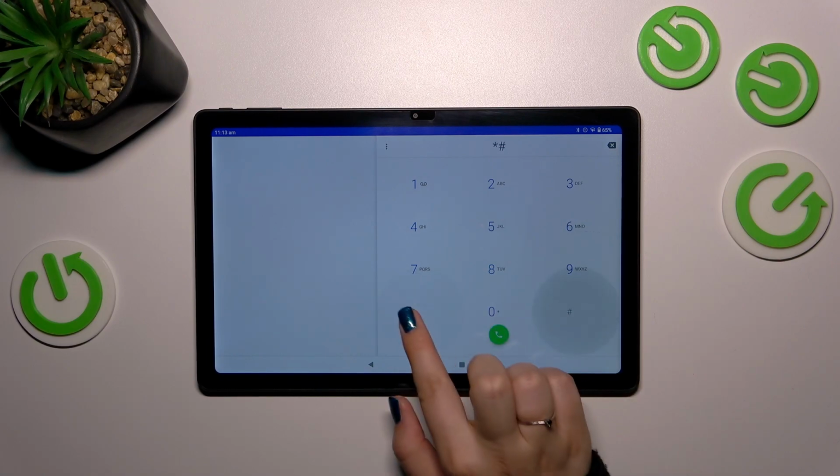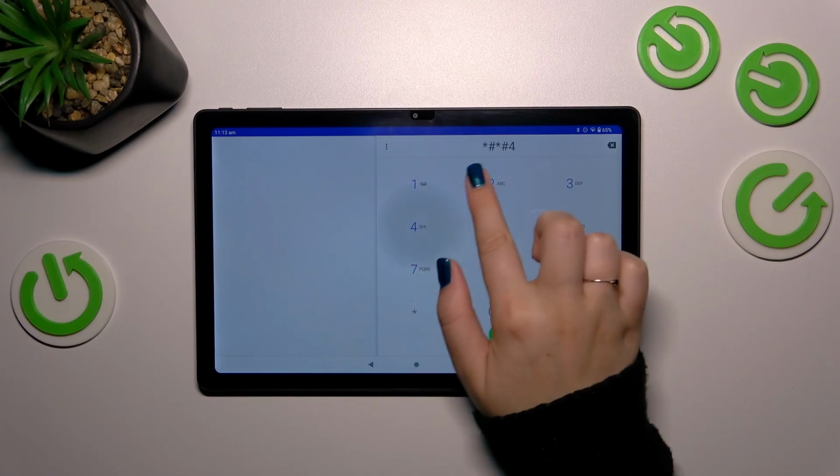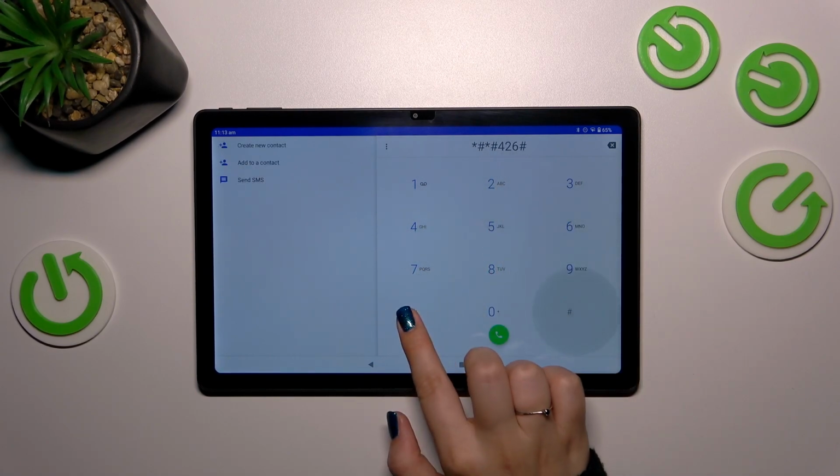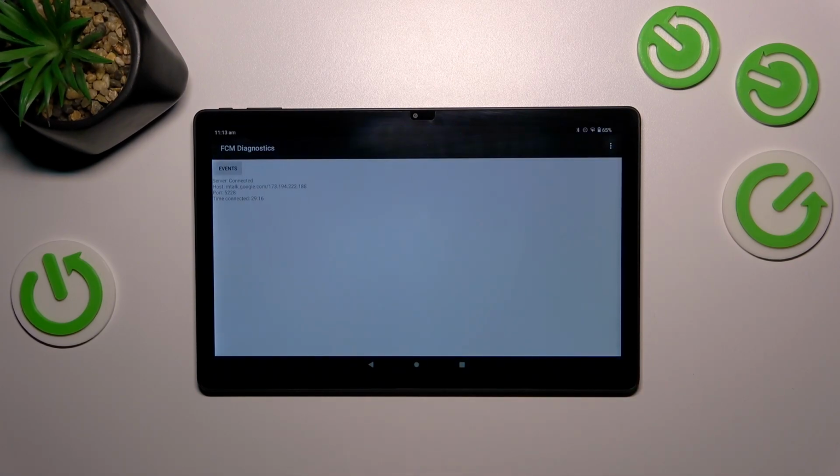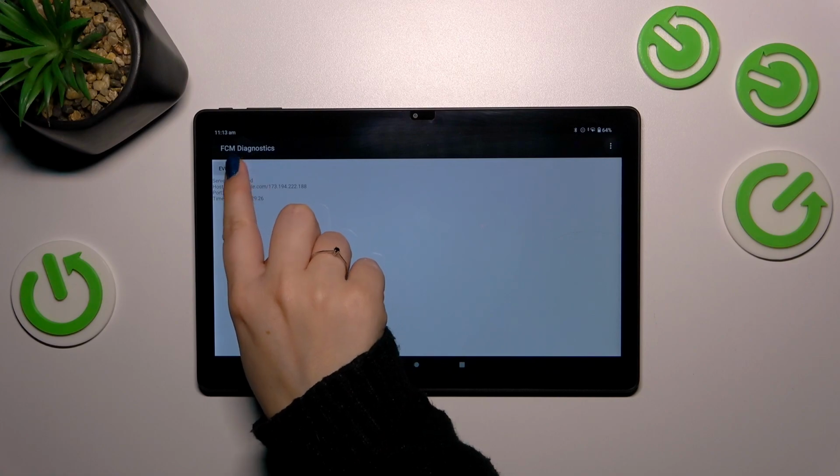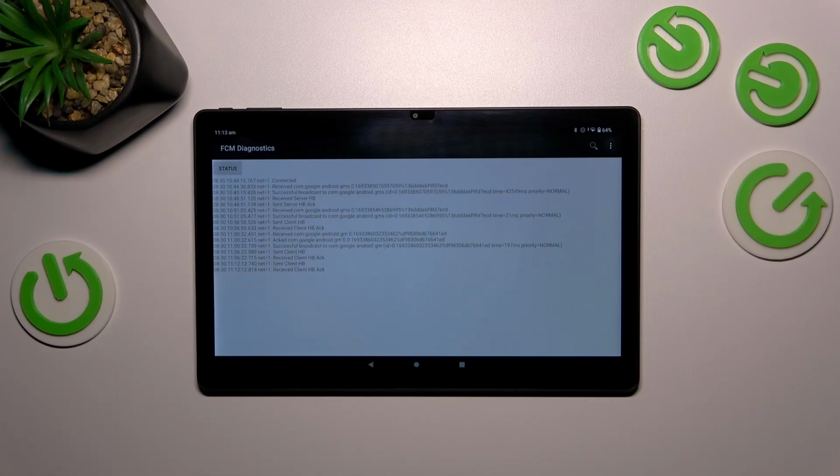It is *##426###. And as you can see, we are in the diagnostics, so here we can check the server, host, port, time connected, and the signal level should also appear right here. We can of course tap on events, and here we've got some further details.